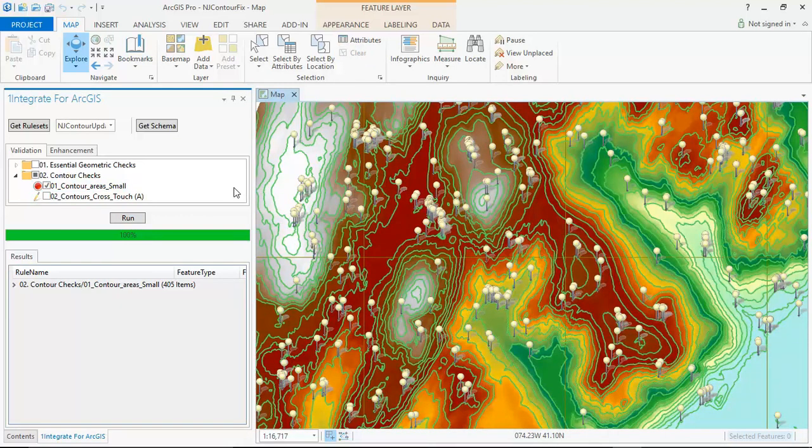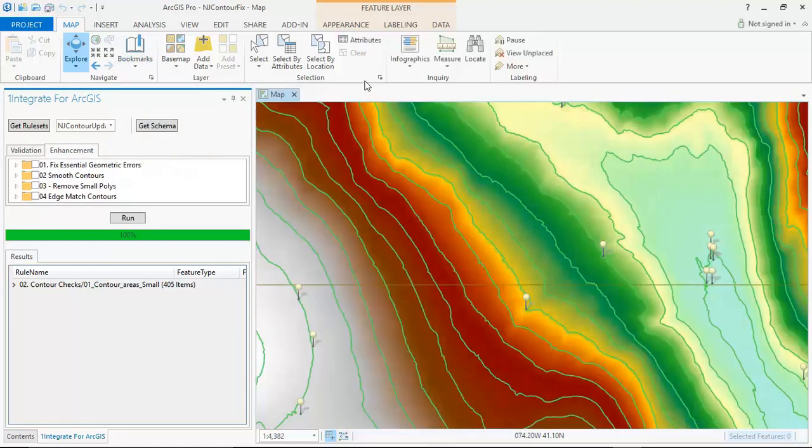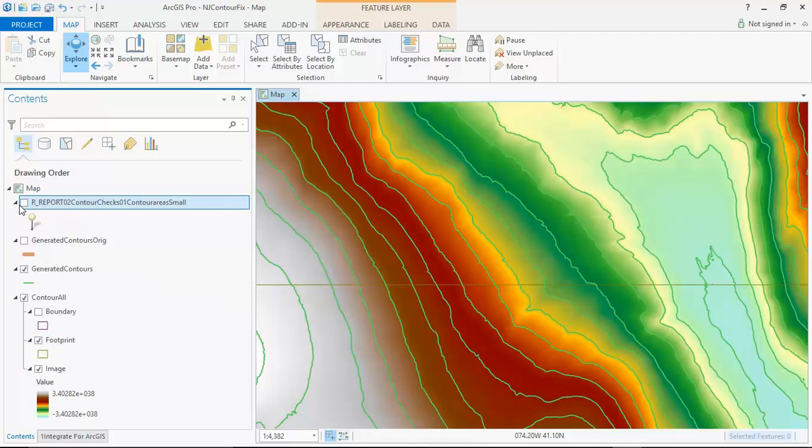So we were able to find where these issues are occurring, but the next thing we want to do is actually correct those issues. So I'm going to switch over to my enhancement tab and I'm going to zoom to another particular area. And let's go ahead and turn off that. So here we have my contours.